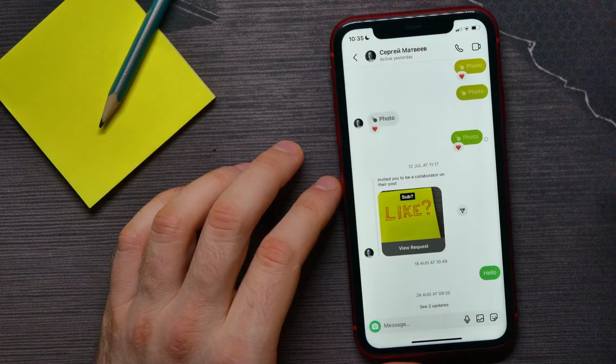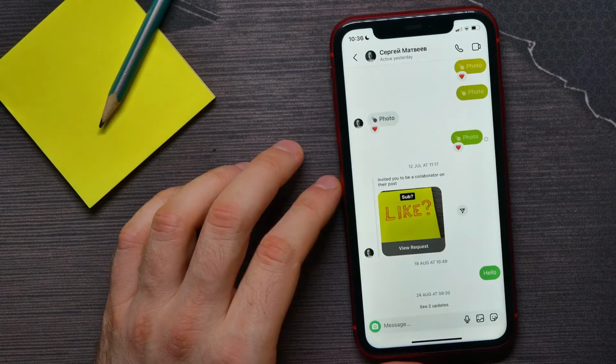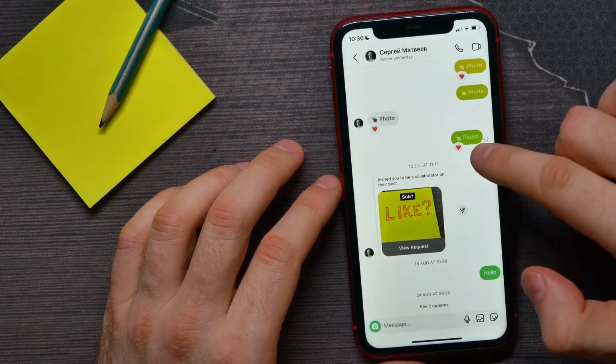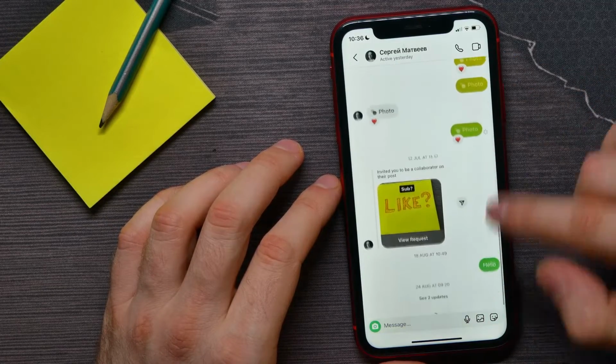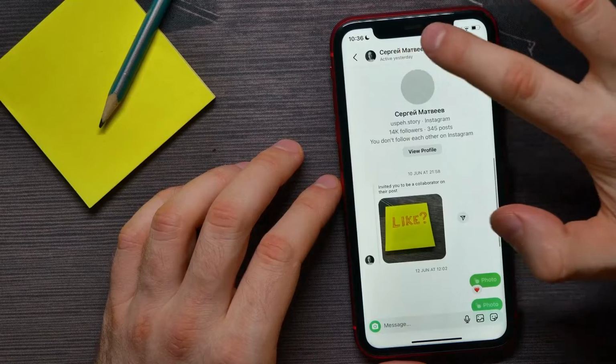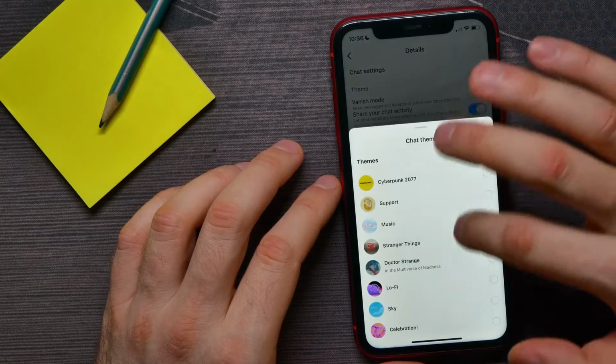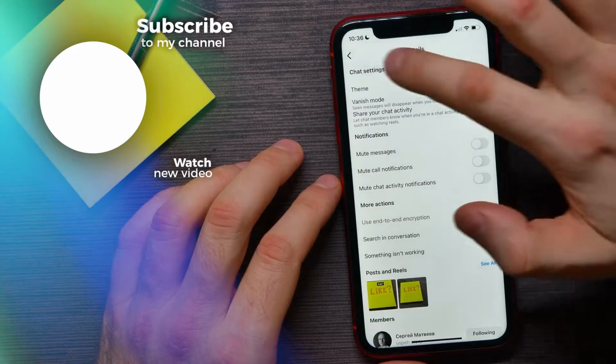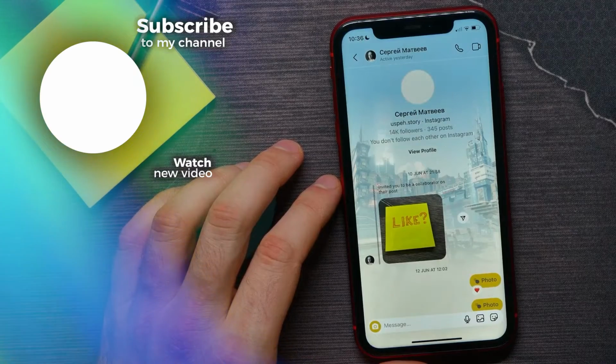And now I can go to that conversation, and here, as you can see, all text messages have changed their colors. You can go back there to themes again and change it to any that you want at any time you want.